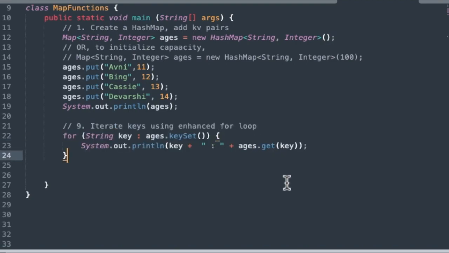The next few examples are going to take a look at how to iterate through the key value pairs of a hash map. There are a few different ways to do this, depending on what you want to do inside, whether you want to use a loop or what. One way is just using a standard enhanced for loop to iterate through the keys. And using that key, you can use ages.get, pass in the key as an argument, and get the value back.